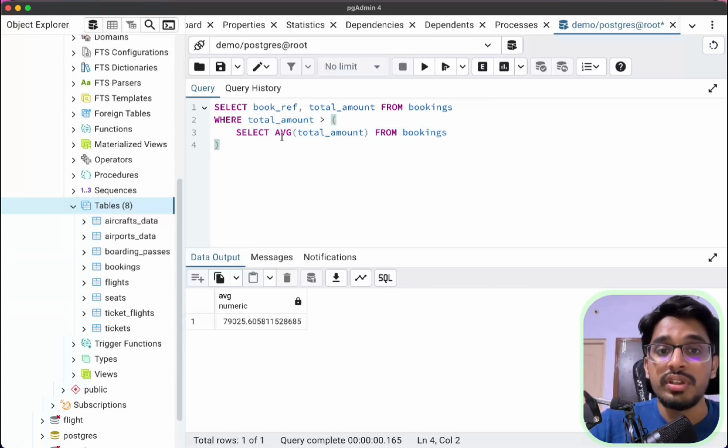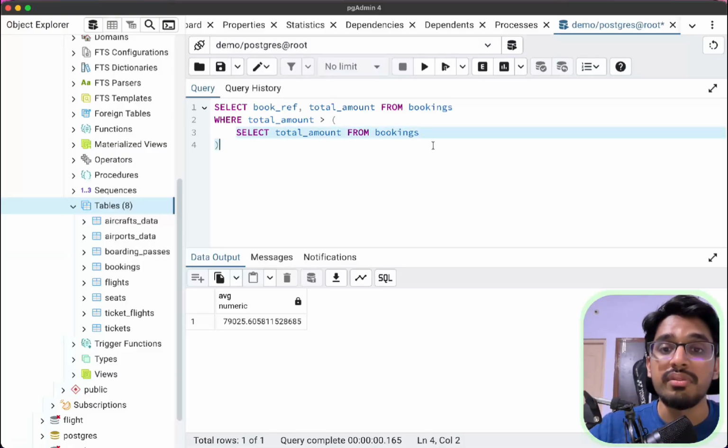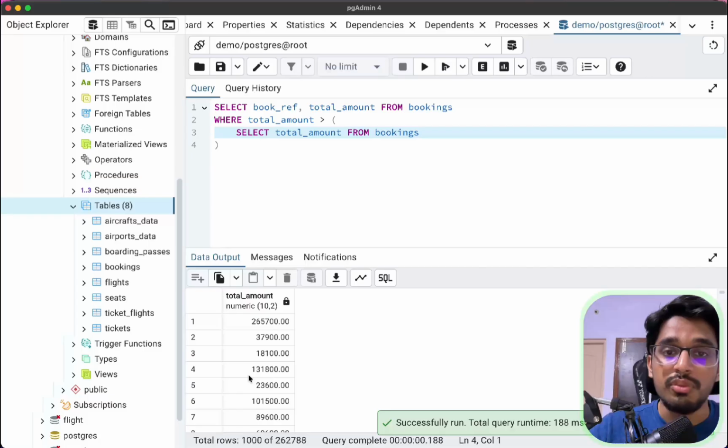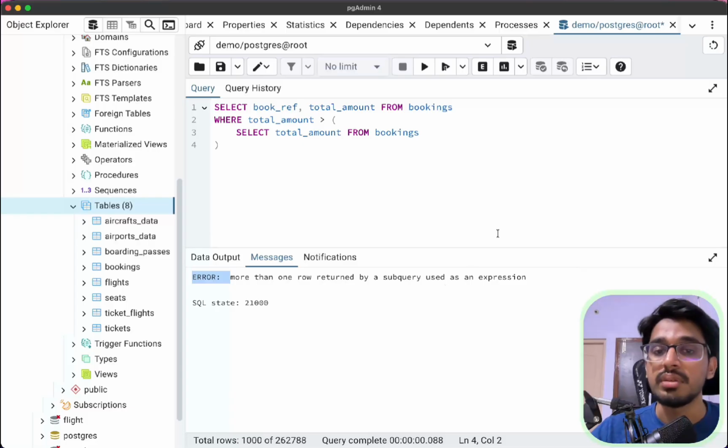So we can only return one single value, we cannot return multiple values. So this is only returning one value, right? For example, if I'm returning multiple values, this will return all the total amount. So now if I execute this whole query, you see that it's going to throw us an error: more than one row returned by a subquery. So whenever we are using where, we need to make sure that we are only returning one particular value from this. Okay, so now let us try to solve a challenge question.